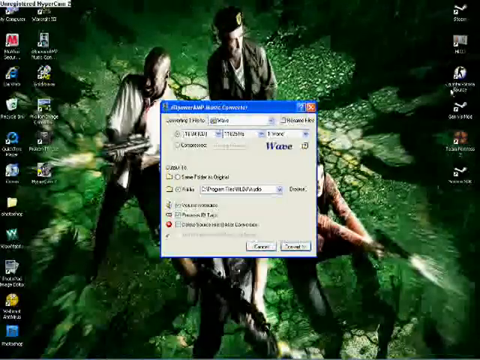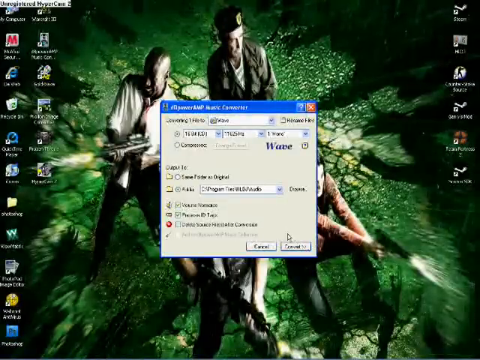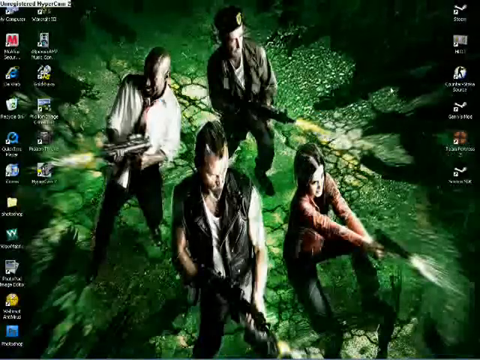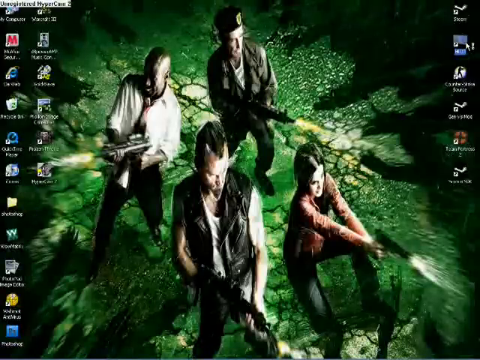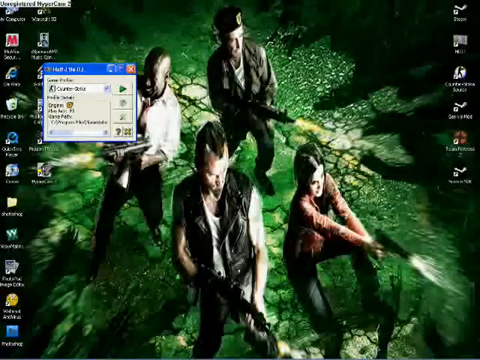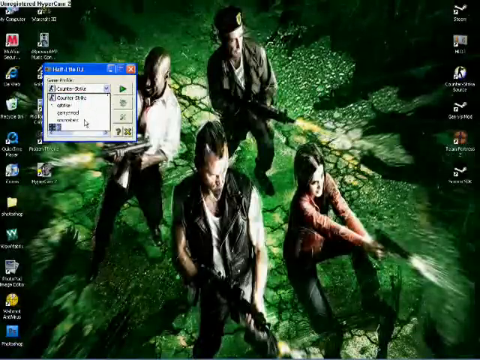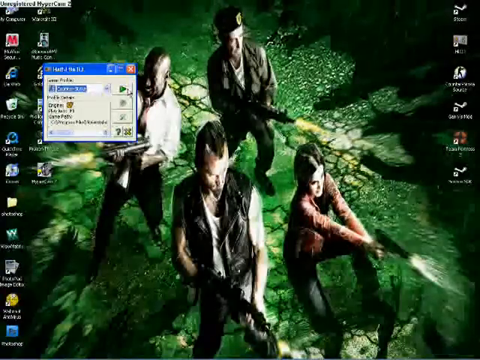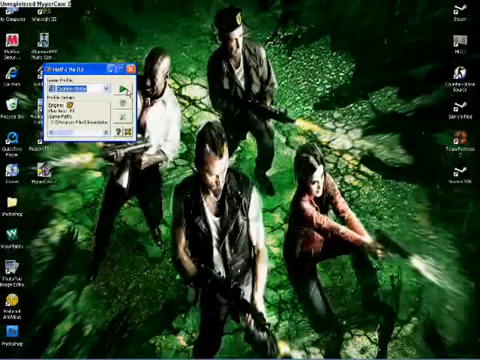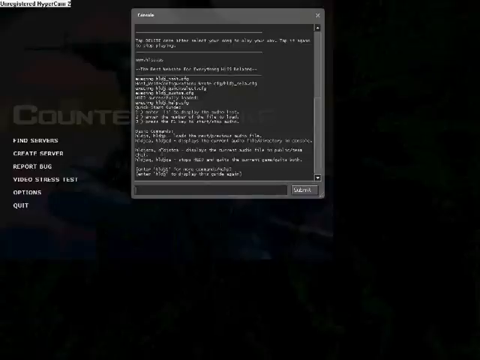Okay, and then I'm going to show you how you use this and what settings to use. This is where everybody messes up. Right here, you need to have these exact options: Wave, 16-bit, 11,025 hertz, and mono. This is where everybody usually messes up.